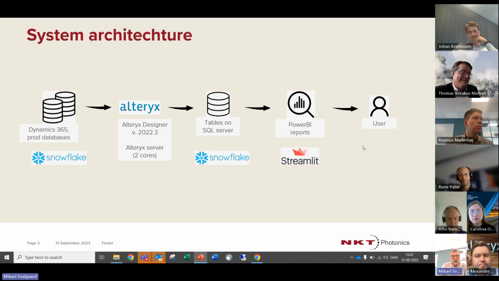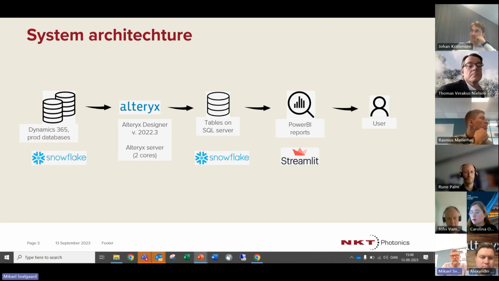In the future, we want to employ Snowflake before and after Alteryx, and we also want to use Streamlit to present data in addition to using Power BI. And on top of the Snowflake, just to add on that, we'll also be implementing DBT to do some basic transformation of the data, which is also a hot tool. Very, very true.